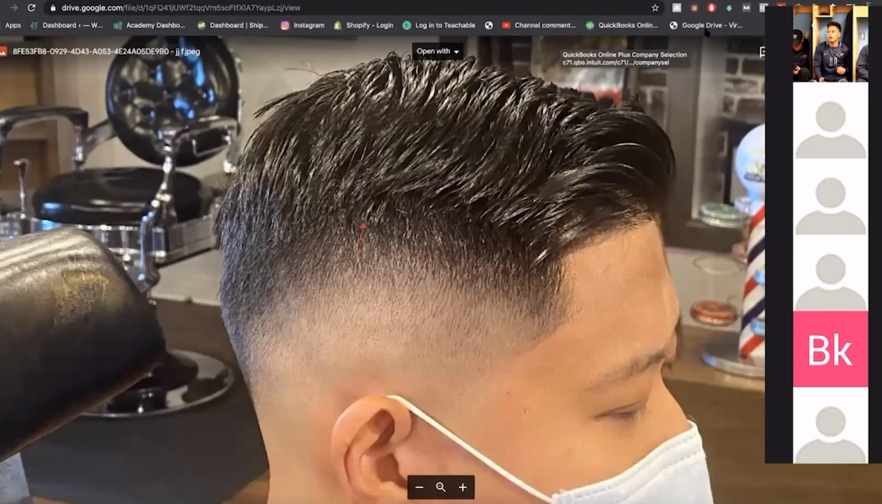Let me draw these 2 lines. So from here to here. All right, I want you guys to look at that blend there. Look at the blend in this area, the gradients, and then look at this area.